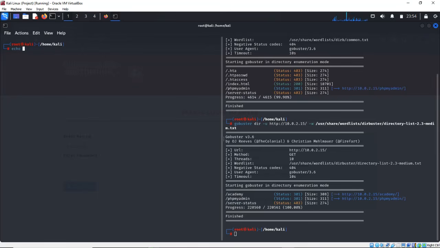Echo. Then I put it in a file called hash.txt, like that. So if I cat hash.txt, you see that we got the hash inside. So I'm gonna use a tool called hashcat to crack it.